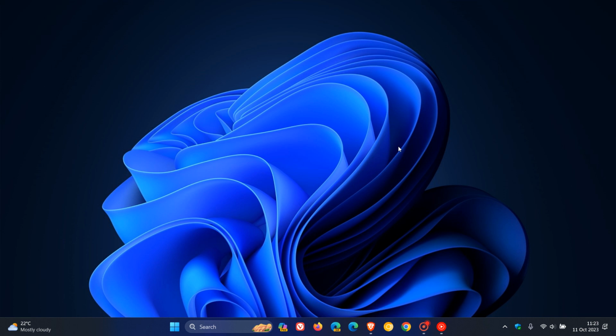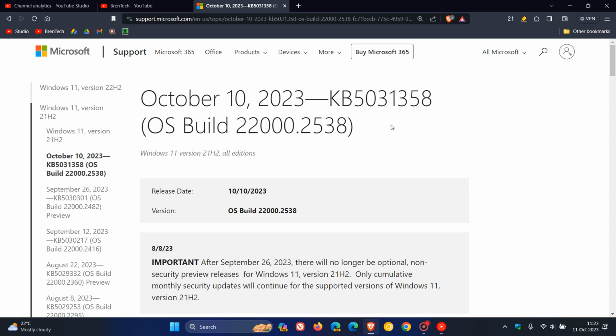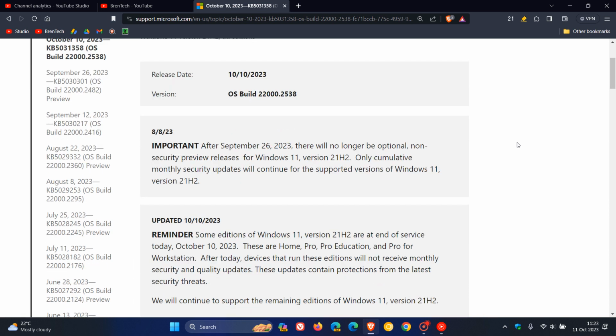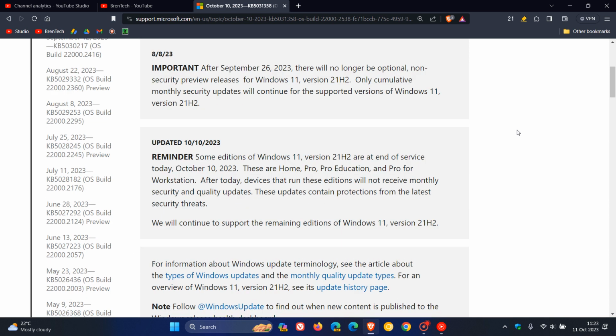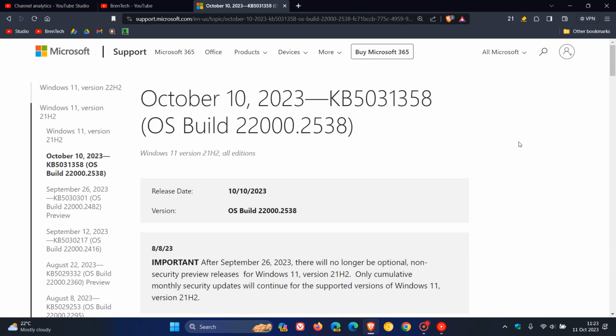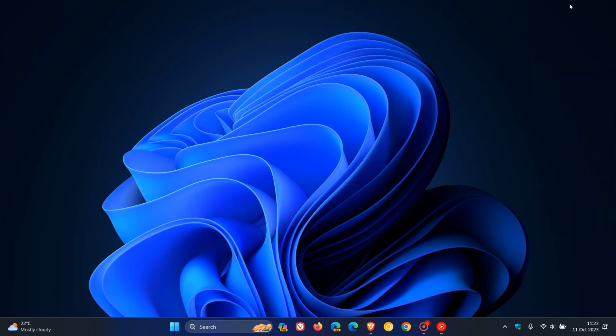But as mentioned, go check that video out. I'll leave that down below. It will give you a little bit more info. But just bringing it to your attention, KB5031358, the final Security Patch Tuesday update rolling out for the original release of version 21H2. And that means that that version of Windows 11 is now out of support and has reached its end of life.